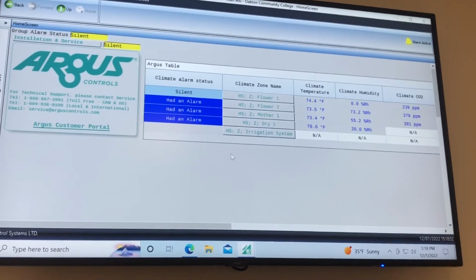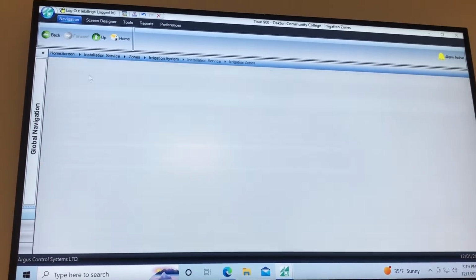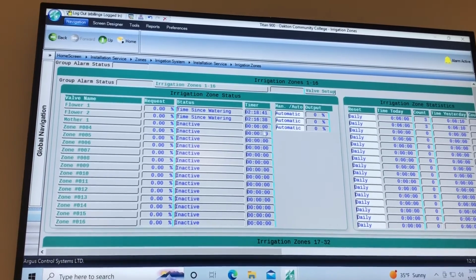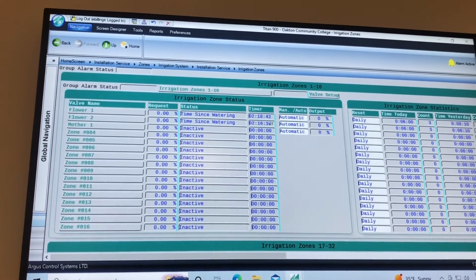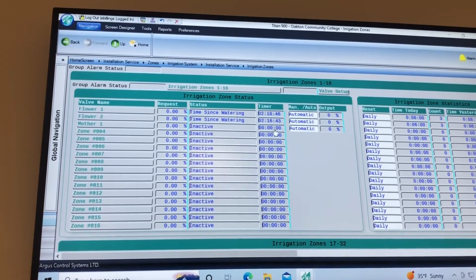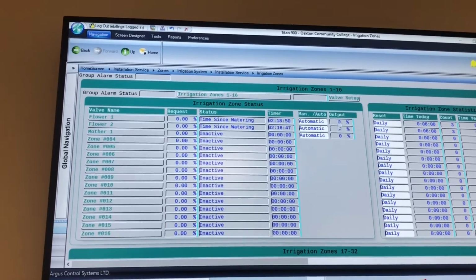Let me click through and make sure we're not missing anything. There's one more view. If you go into irrigation zones, you can see each individual one, and it'll say time since watering for each of these. The mother room is inactive. We don't have any irrigation lines active there. This one, it watered 2 hours ago, and right now they're all outputting 0.